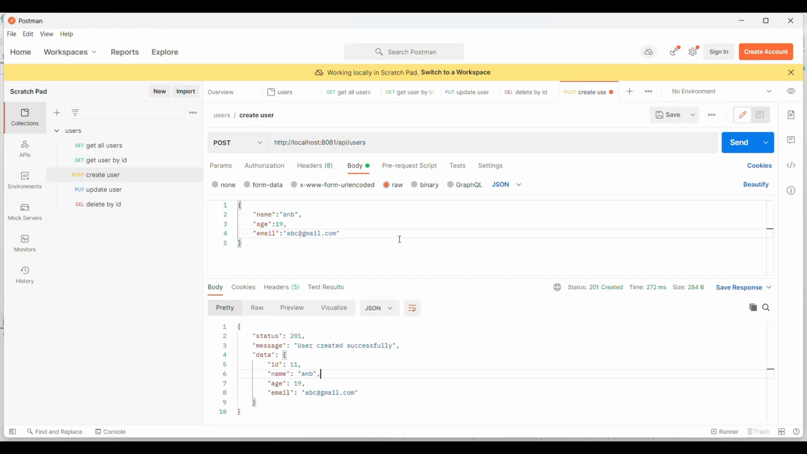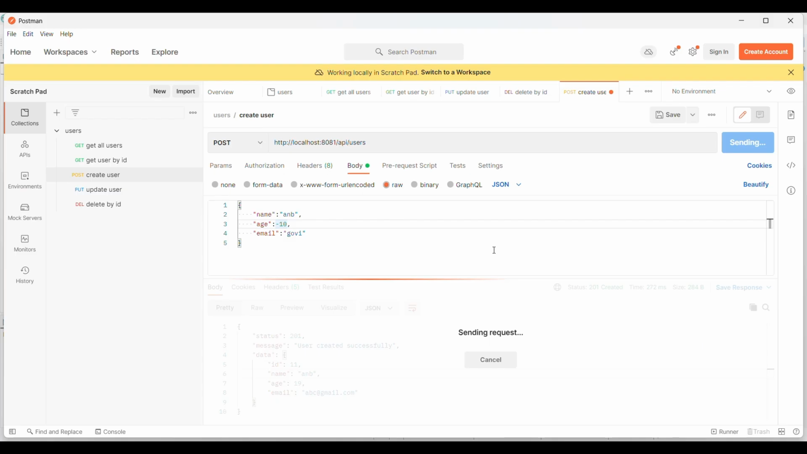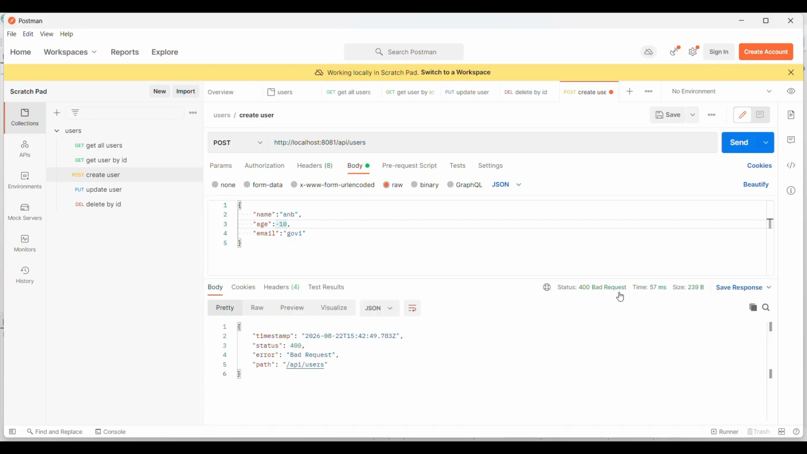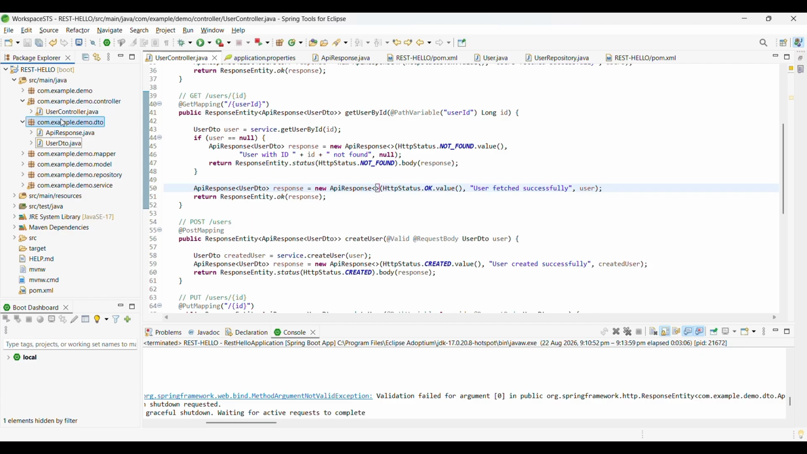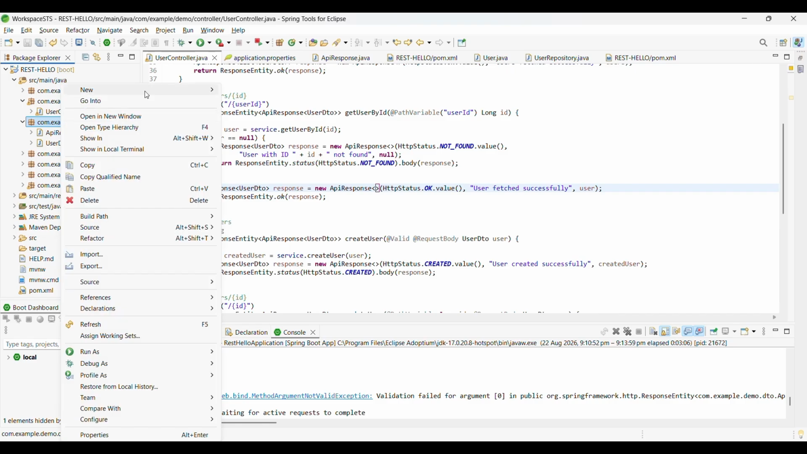So we are able to create the data, but let's say I have any invalid information in my request body. In that case I'm getting a bad request, but we are not able to get any error message, right? So we should make it a clean response structure so that we can get the actual error on the UI as well. To make the API response structured, we need to create one global exception handler.